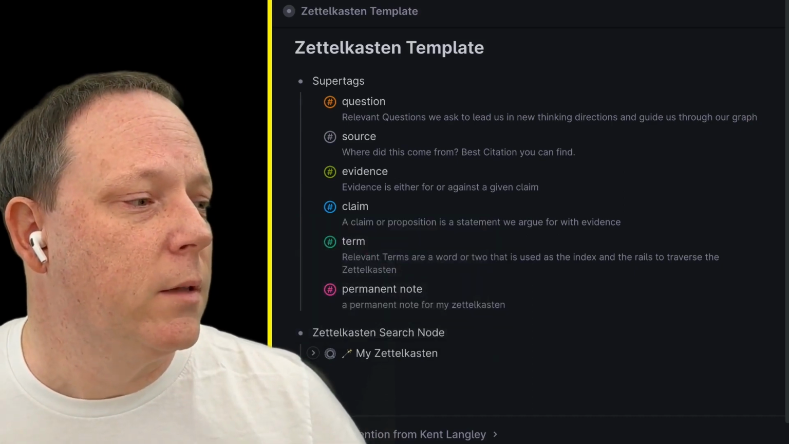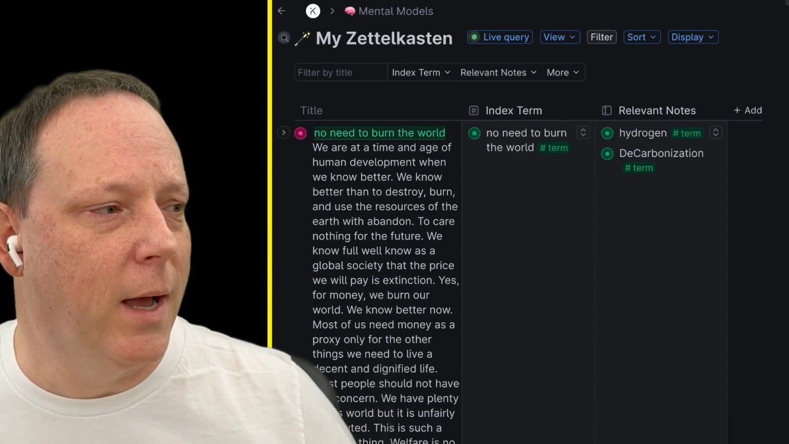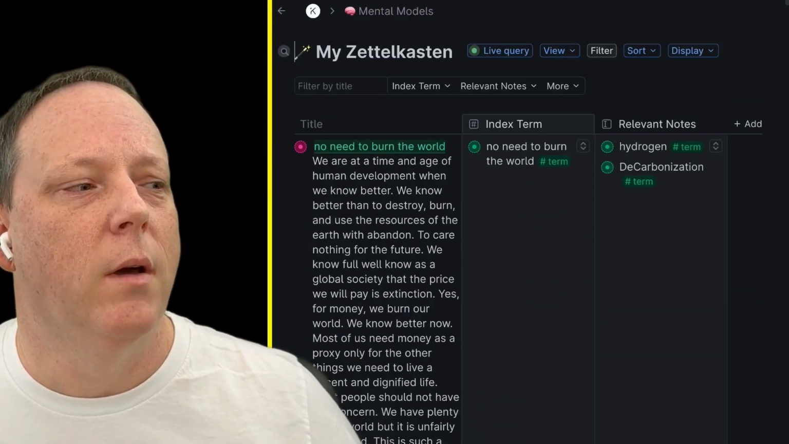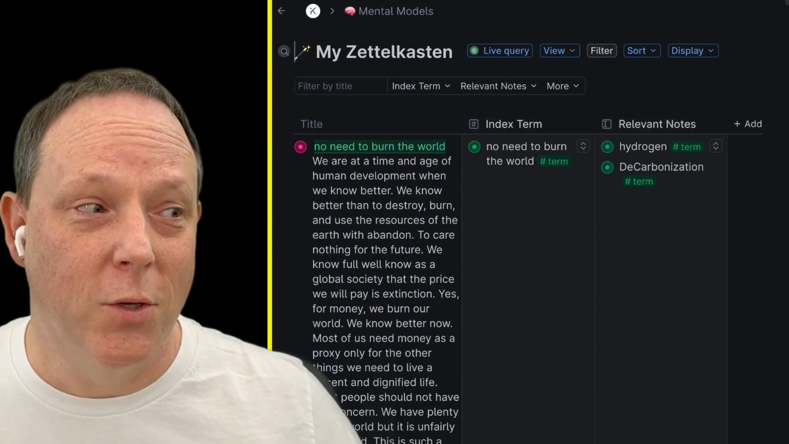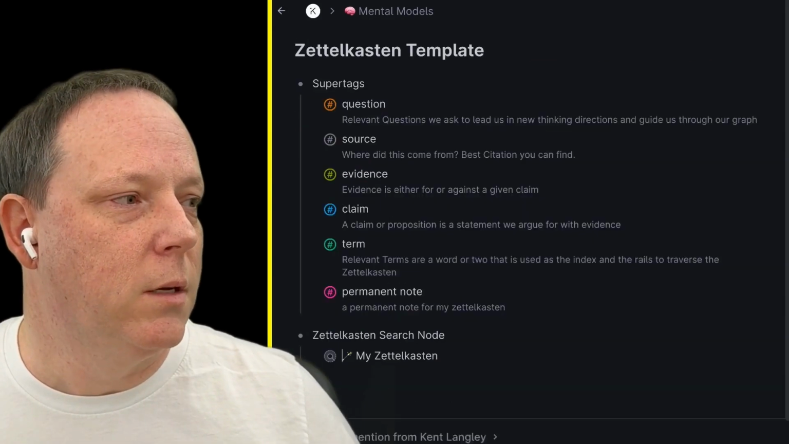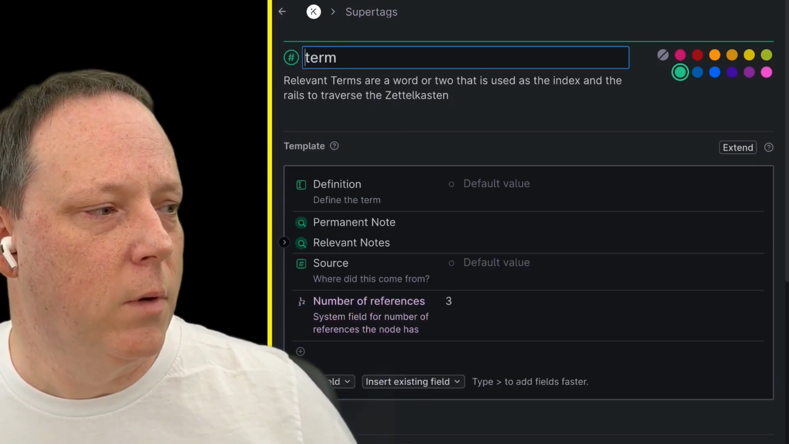And so if I click on this, we'll go in and you'll see that I have 3 columns. This is the actual permanent note on the left. Then you have the index term column and the relevant notes columns. And these are the same 2 things that we are using inside the terms here, index term and relevant notes.